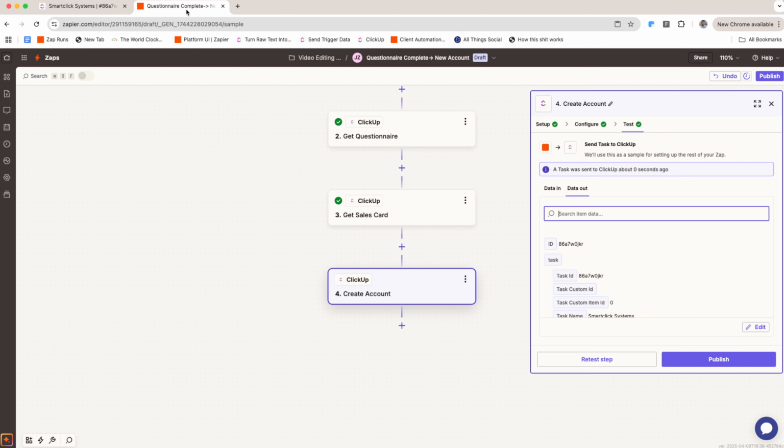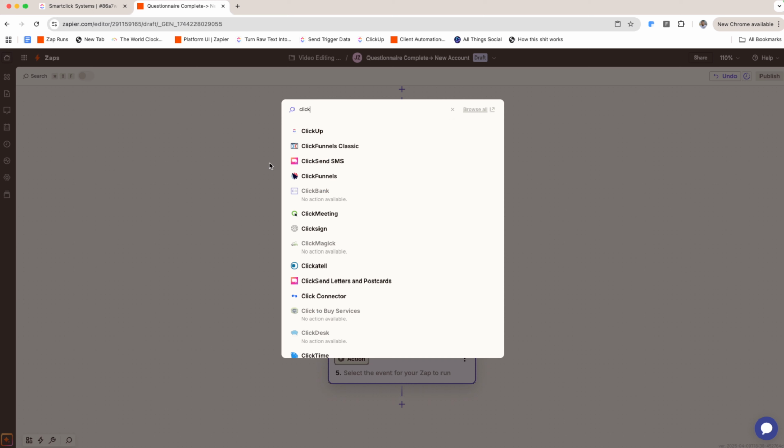Last step in this automation is going to be updating the sales card with those details. All right. So we're going to add our ClickUp step as our 5th step.